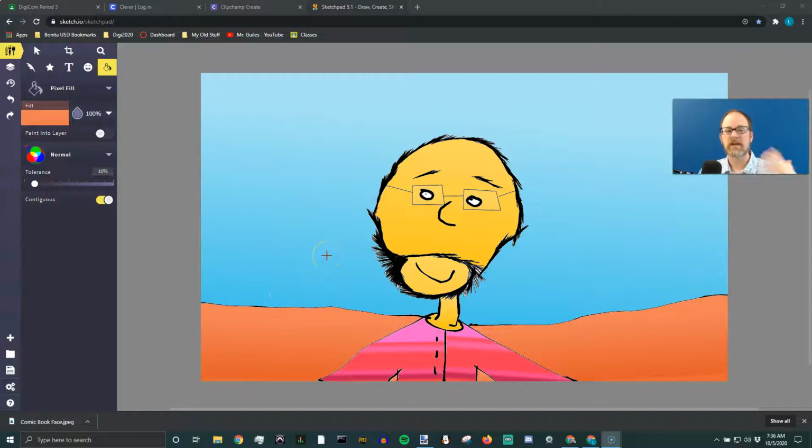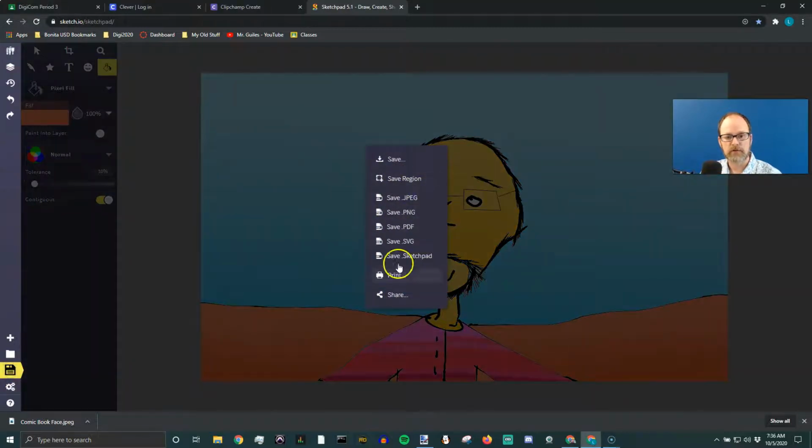All right, how to save and export your Sketchpad.io. It's pretty simple. You go down to the export button that's down here on the left-hand side of your screen, and it's a little icon. You click export, and then you choose the type of file you want to export as.